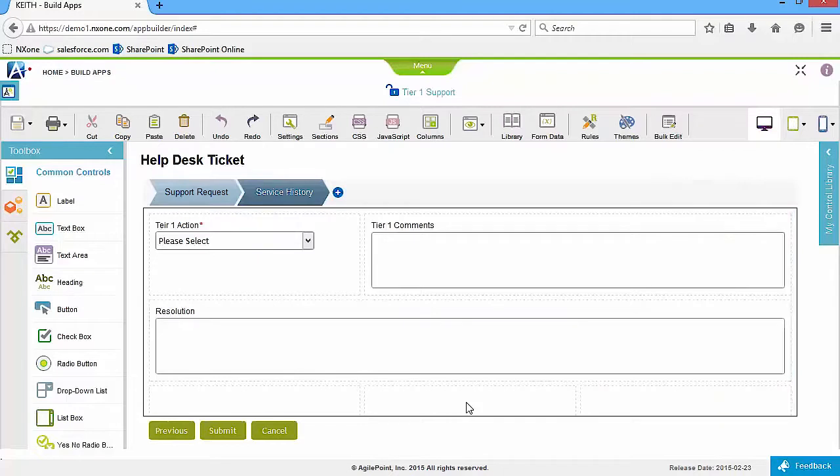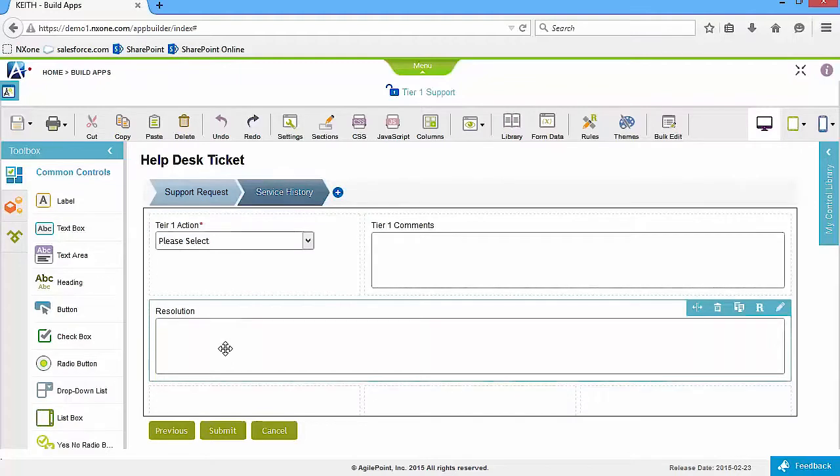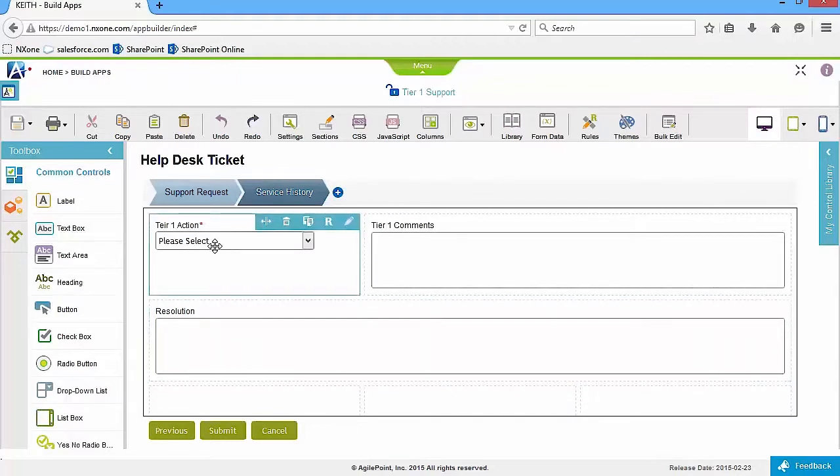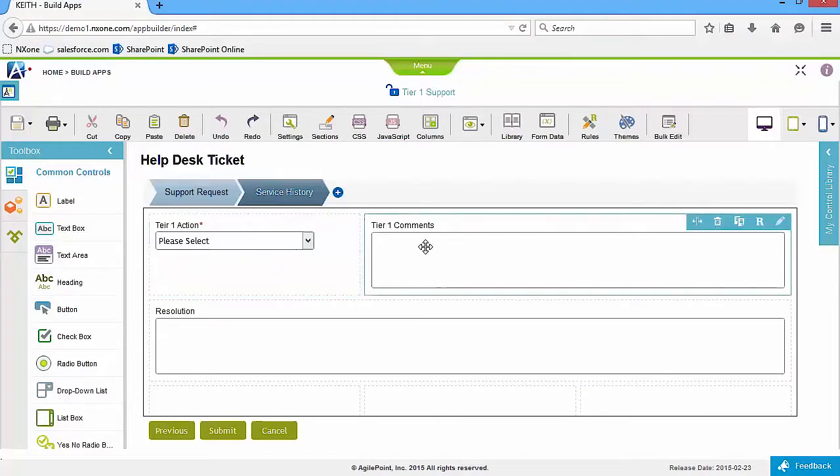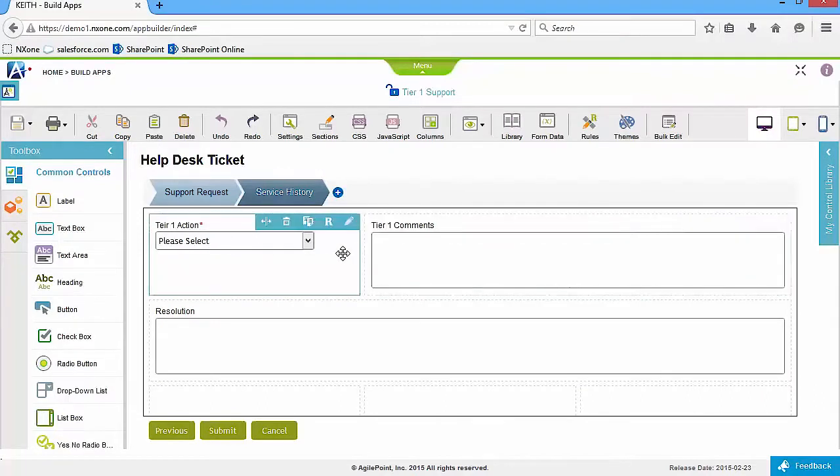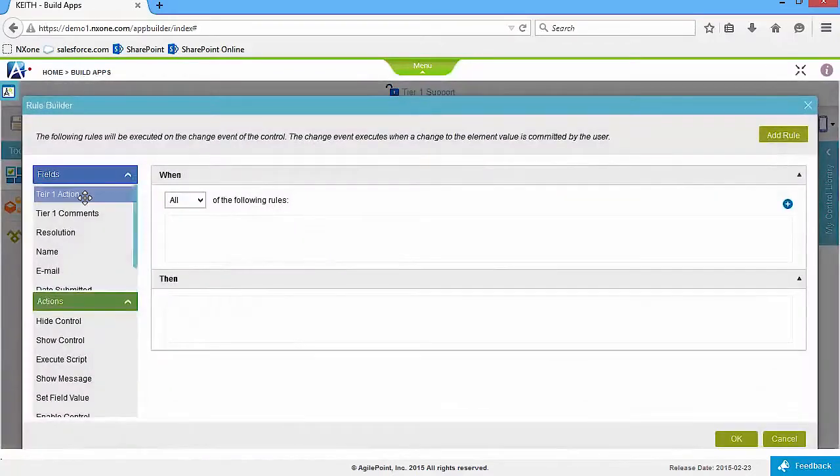Now we need to apply a business rule. If the Tier 1 action is to resolve the issue, we need to document the resolution. If Tier 1's action is to assign it to Tier 2, they need to provide comments about their findings. To ensure this practice is enforced, we will apply a rule to Tier 1 action. Drag Tier 1 action into the When.